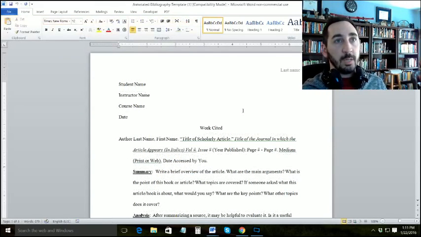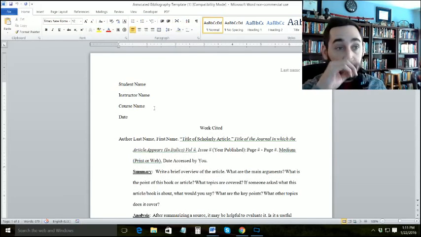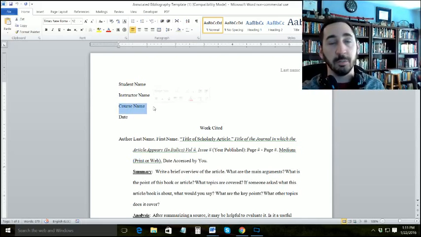Alright, so for the template, literally all you have to do is type in your stuff. So student name, you type in your name. Instructor name, you type in my name. Course name, you can type in the course name. Now also some people prefer, and this is fine as well, to type in, instead of the course name, the assignment name. So you could write annotated bibliography here if you prefer.